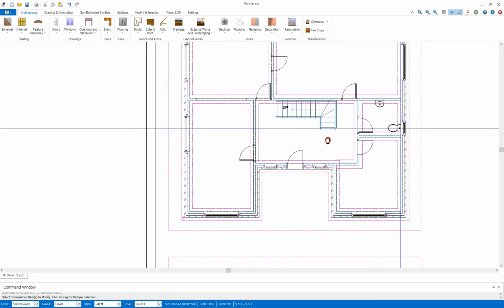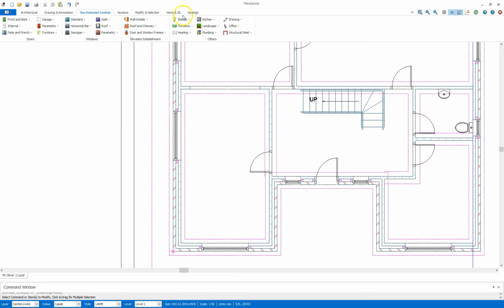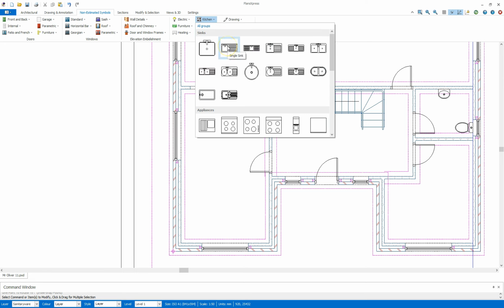I'm going to move across now to the kitchen. I don't need this construction line anymore, so I'm going to highlight and delete that. I'm going to go to the non-estimated symbols for this one. I'm going to go to the kitchen counters, or kitchen sinks there, I'm going to select a single sink from the range.